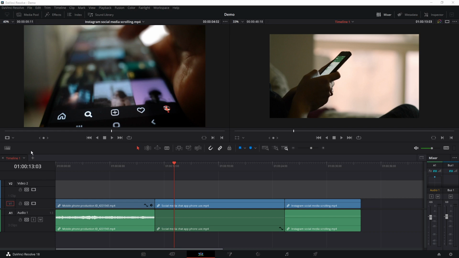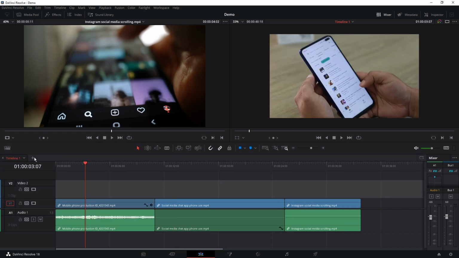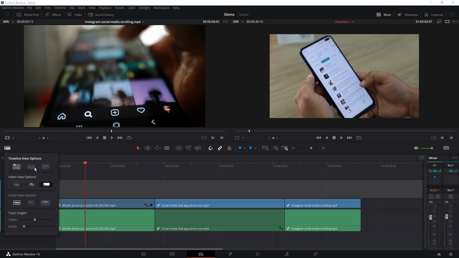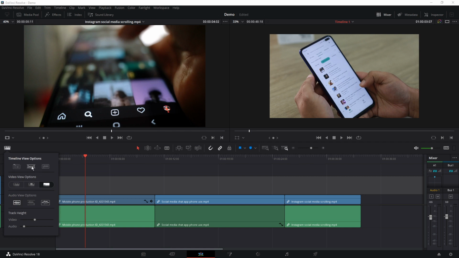Moving to the middle bar, first button on the left here is the timeline options. So here is a tabbed view, so you can have multiple timelines open at the same time. Then you've got these different settings here for how you want to view your timelines as well. You can turn on the waveforms if they're not there already.